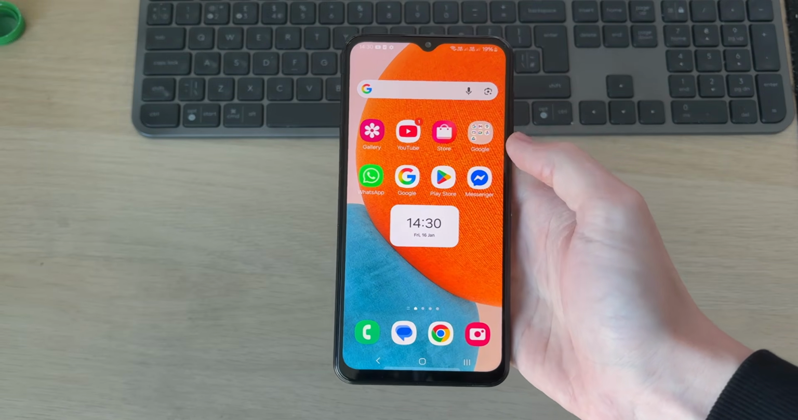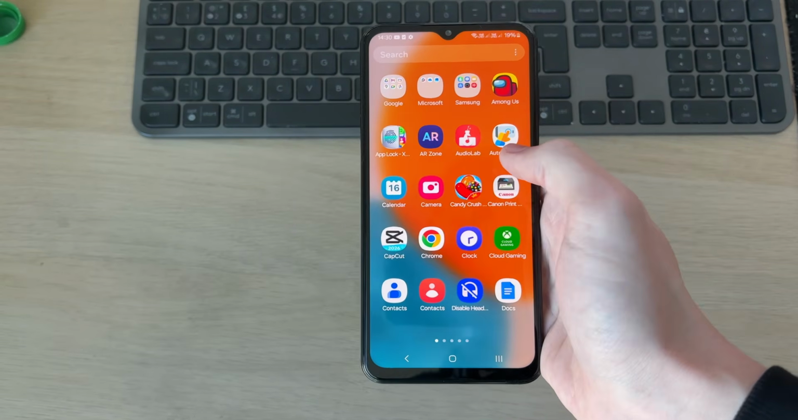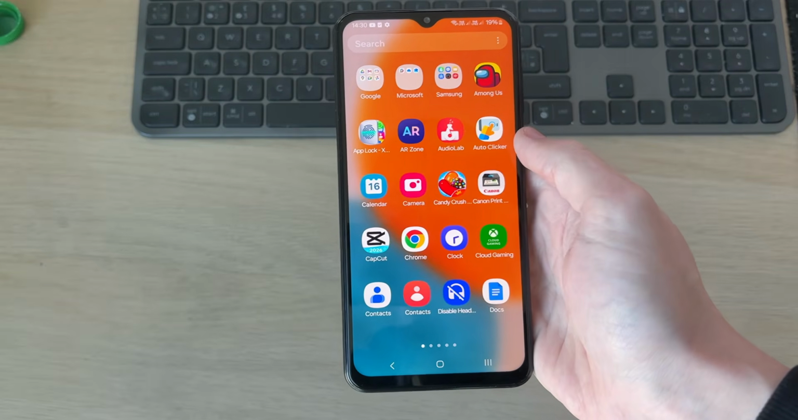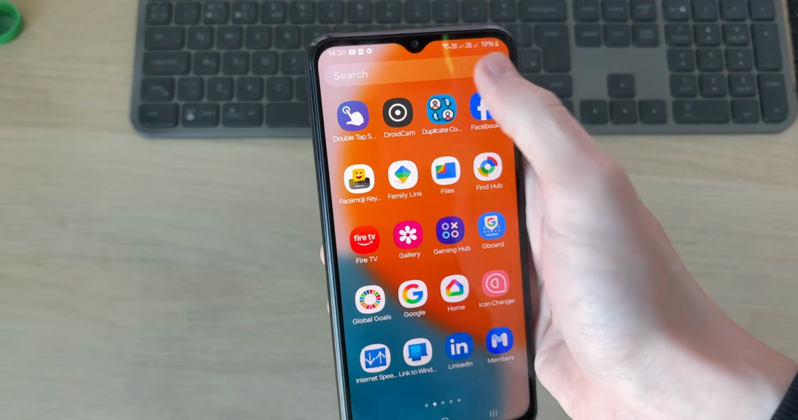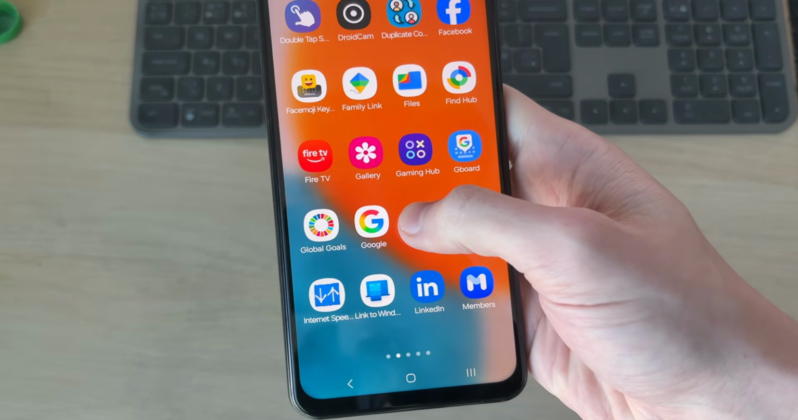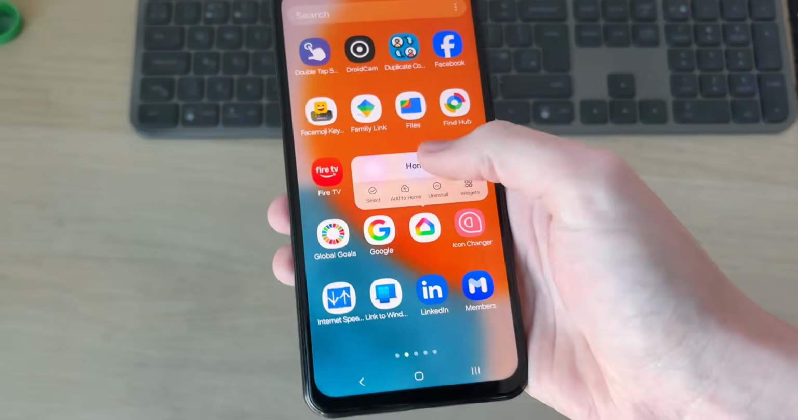First of all, you want to swipe up. Make sure it's not just on the app pages and not missing from the home screen. You can always try searching for it at the top here. If you find it on here, you can always tap and hold it and press add to home. However, it's missing from here as well.